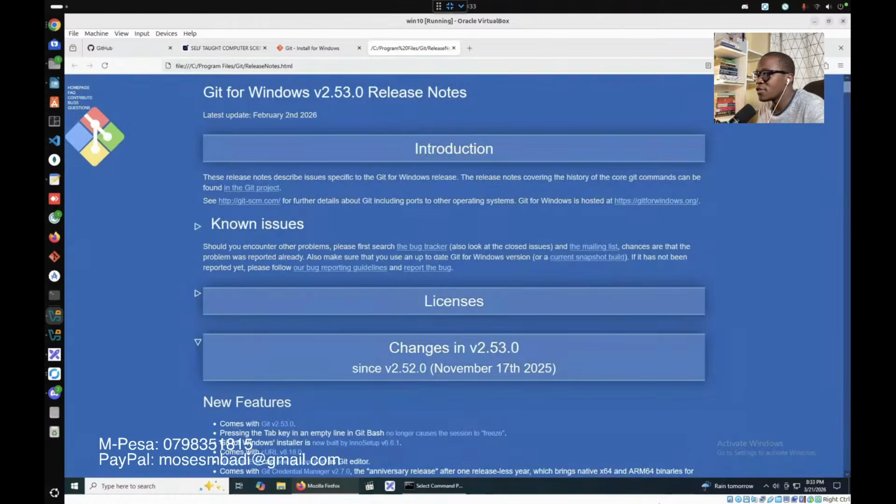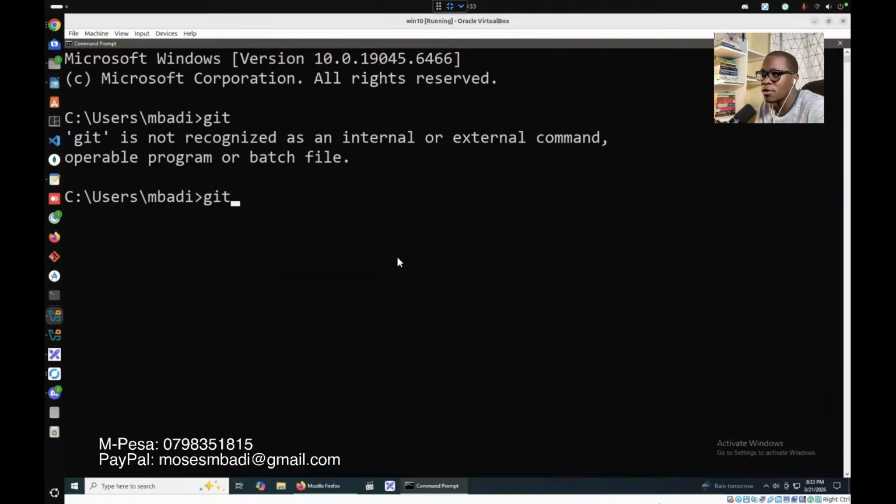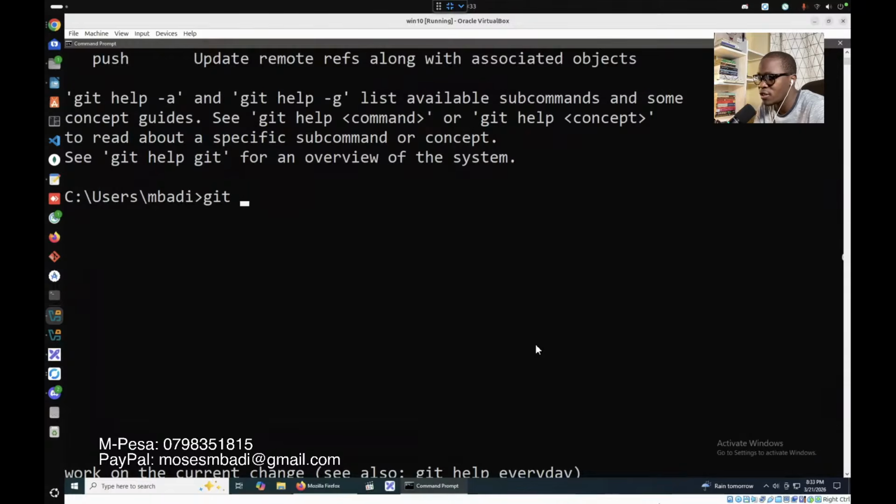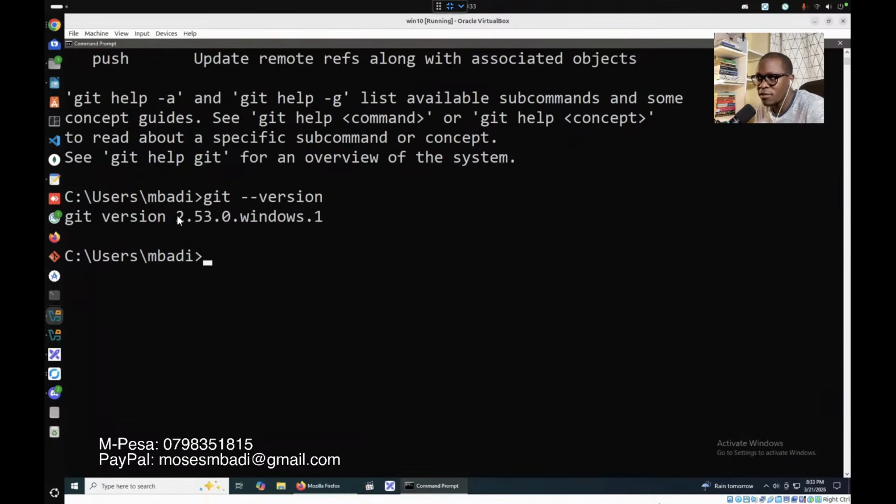So once Git is installed, we can try again to see if it's installed. And now we are getting a different output. So this means Git is installed. You can even check the version. So you can do git --version, and it shows you this is Git version 2.53. So Git is installed, fine.